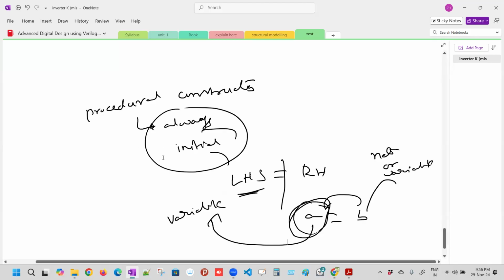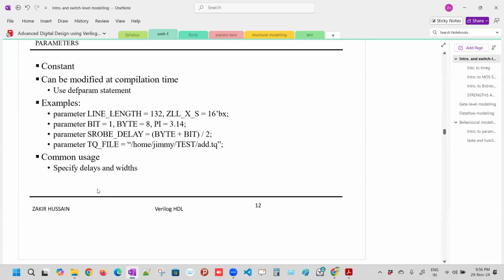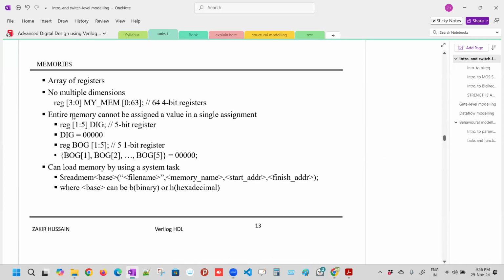This is a fast track, so you can wrap up very early. These details are in the textbook; they have given several things, for example, that an entire memory cannot be assigned. Instead of going through all that terminology, I am just talking like this.